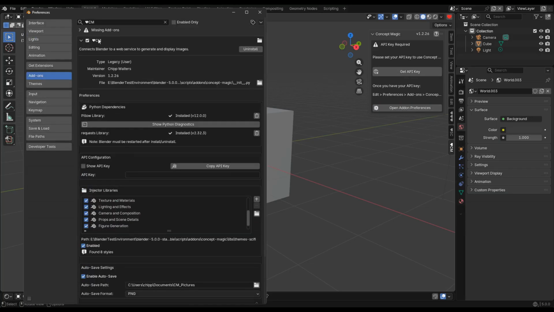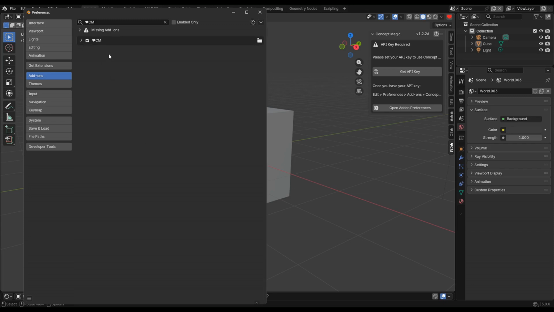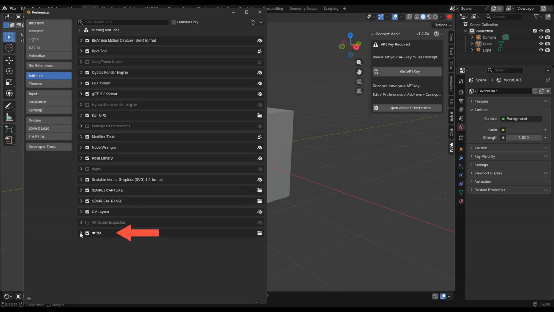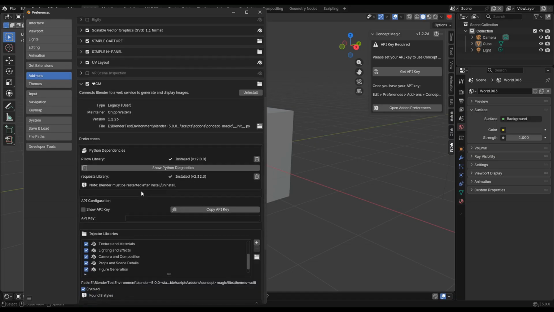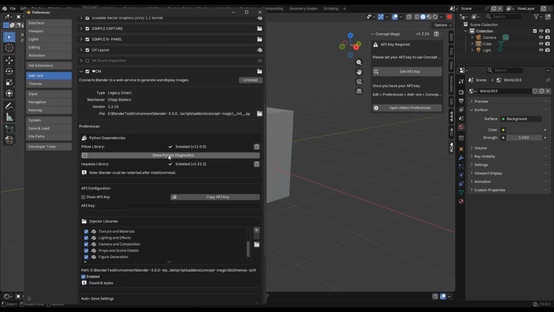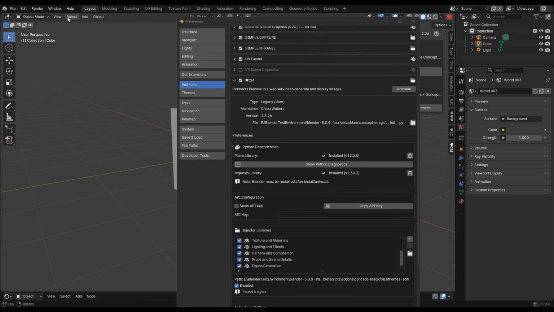Now let's open up the add-on preferences. We need to paste in that API key. Find the Concept Magic add-on in your preferences list and open it up. You'll see that the Pillow library is installed, which is great. There's also a diagnostics section here, and if you ever run into any issues, you can click that button and it'll open up the system console with all the diagnostic info. You can copy and paste that if you ever need to send it for support.